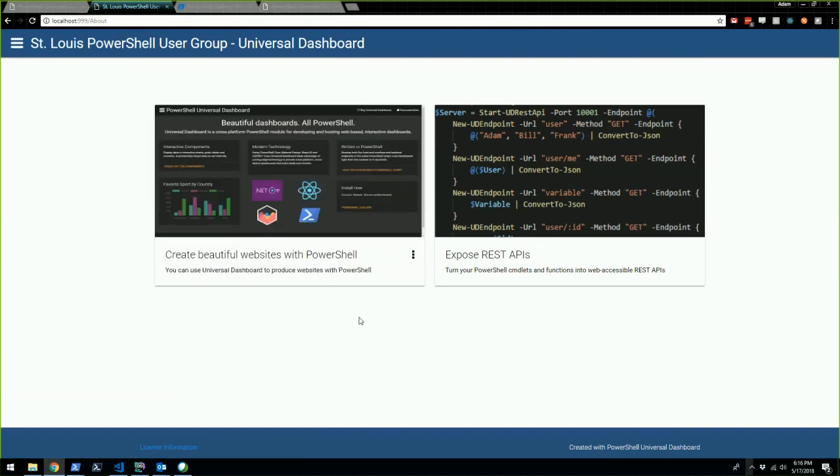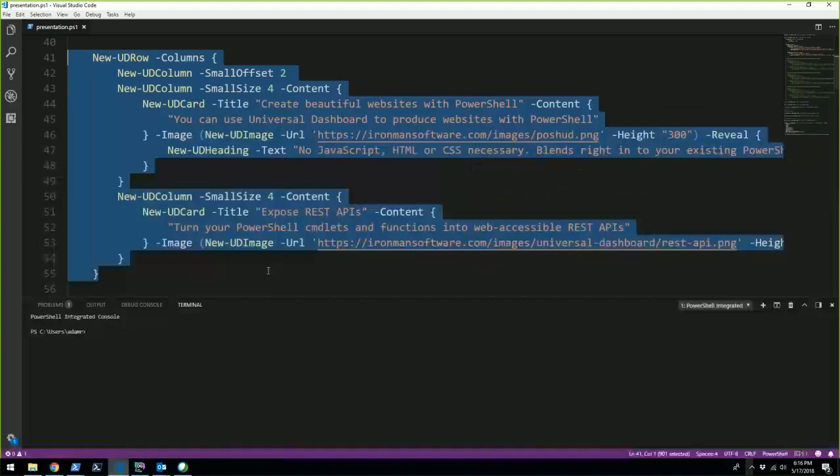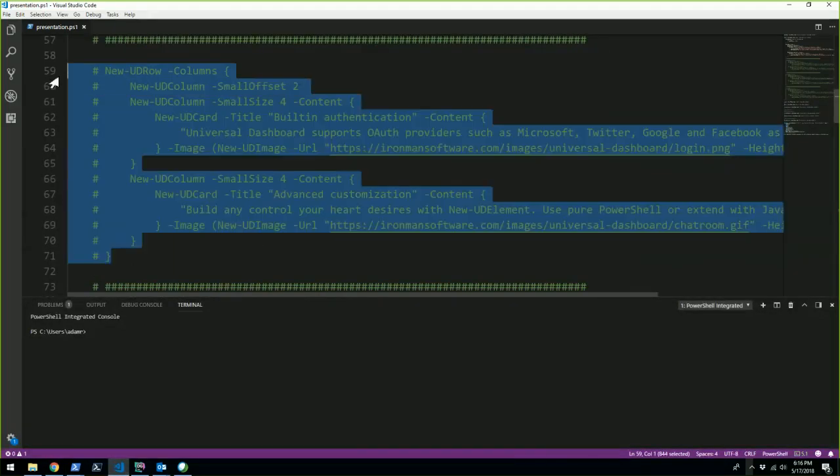So some of the things about UD include creating websites with PowerShell. That includes dashboards or more interactive websites if you want to. The other big use case for UD is exposing REST APIs. So you can actually turn your PowerShell commandlets into REST APIs. I'll show you some examples of how to do that. So now if we go to our next section.